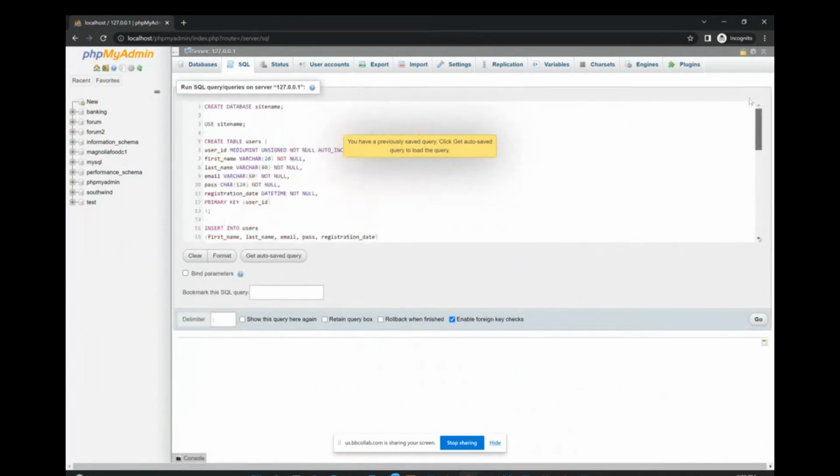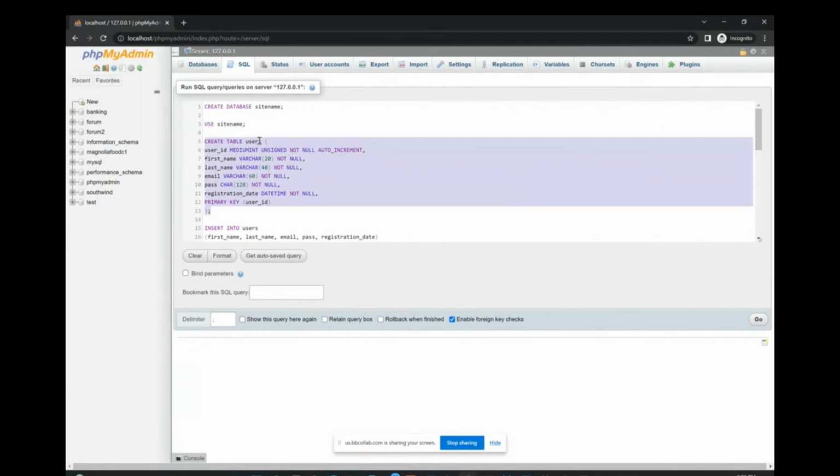First of all, this is going to create a database named sitename, then it selects the database sitename, and inside that sitename database it will create a table named users. That table will have columns: user ID, first name, last name, email, password, registration date, primary key, etc. The user ID is the primary key here, and it gets auto incremented.